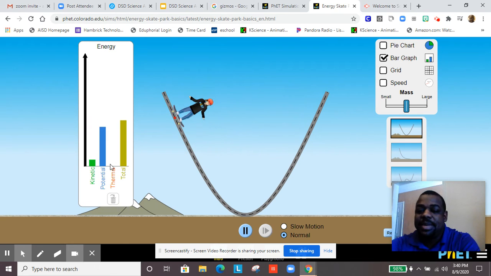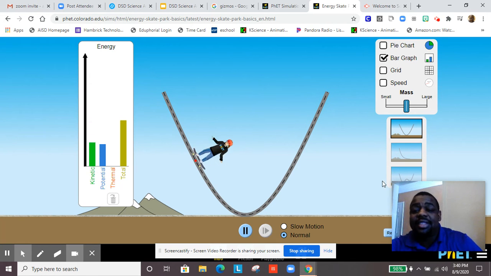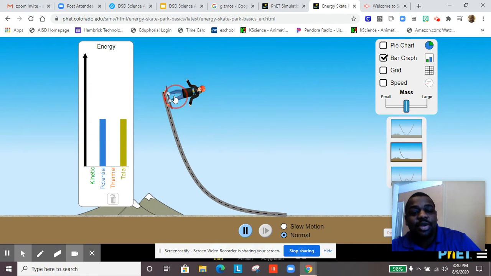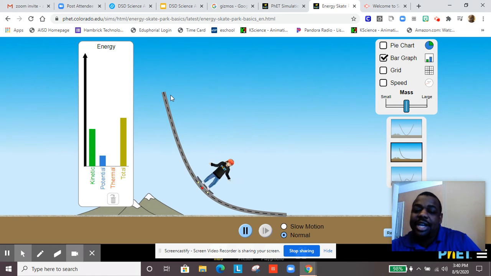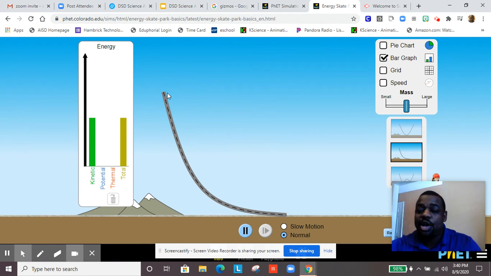Now, to up the rigor for this, we can look at the other tracks, the other ramps that they have, and we can have the students compare the energy transformation between the three. Because if you notice in this one, you start out with potential and it goes to kinetic and it is never transferred back to potential.